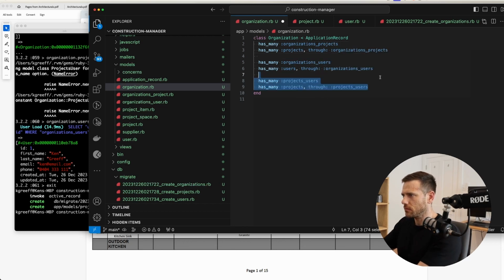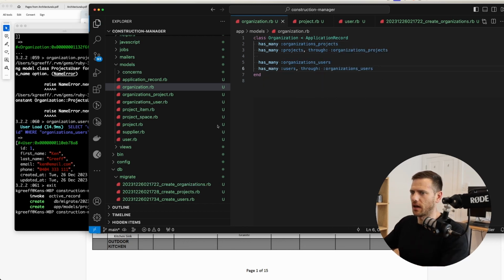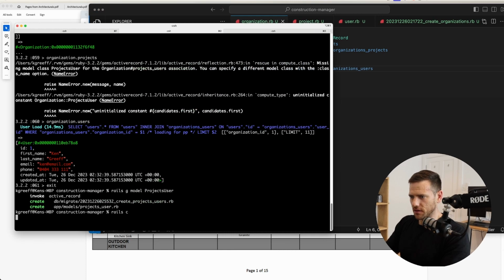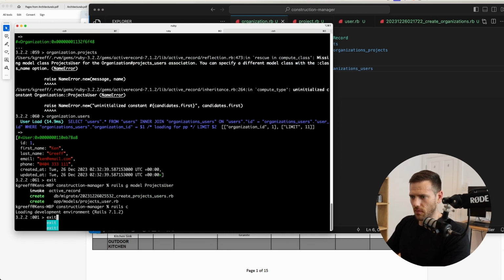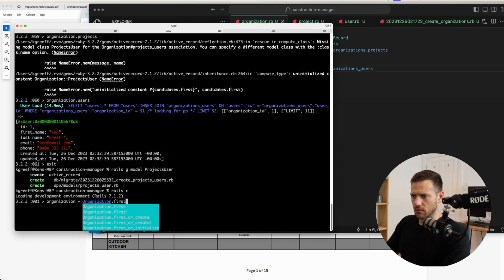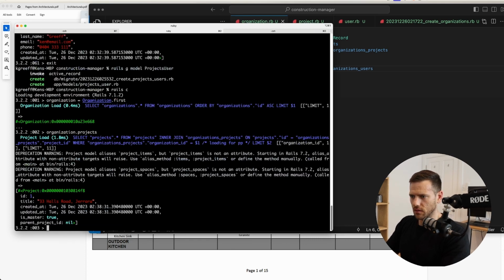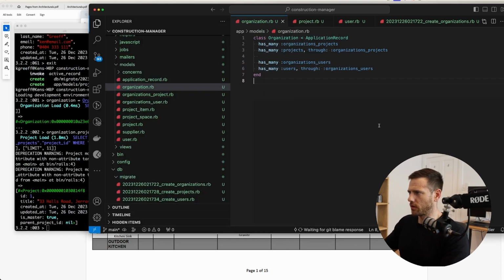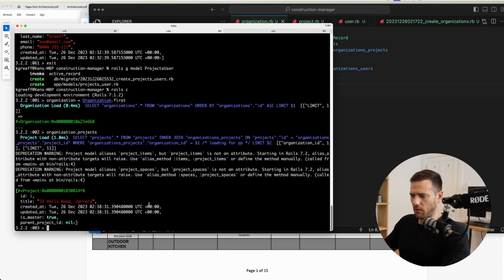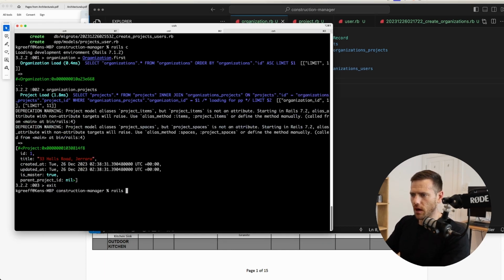Projects. That's how we access it. Let's go Rails c now. Organization.projects. There we go. It's got one project. Love it. I want to add another model. Rails g model client. Now, we want that as a client or an organization client.